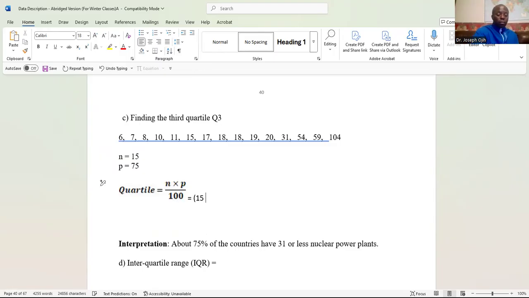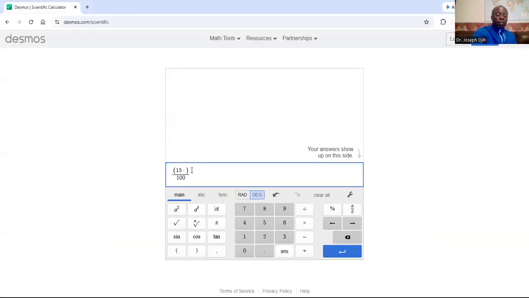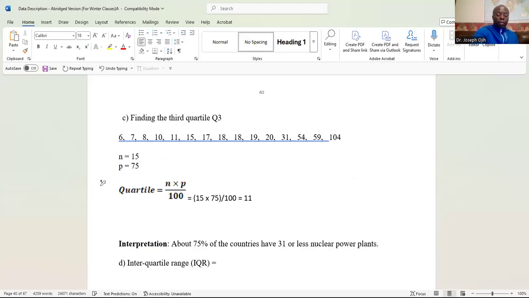So it's going to be 15 times 75 over 100. I'm just going to change this to 75. That gives 11.25, which equals the 12th number.